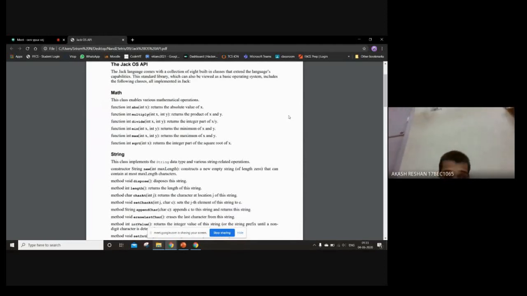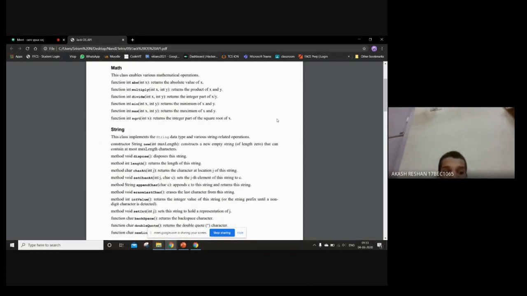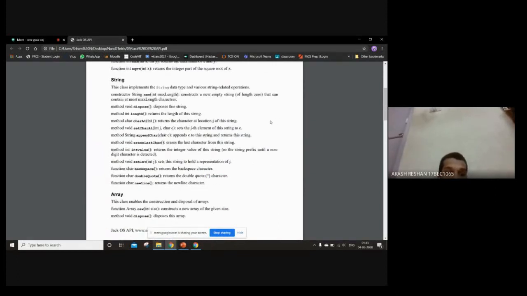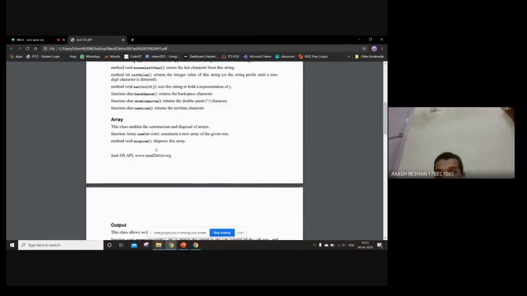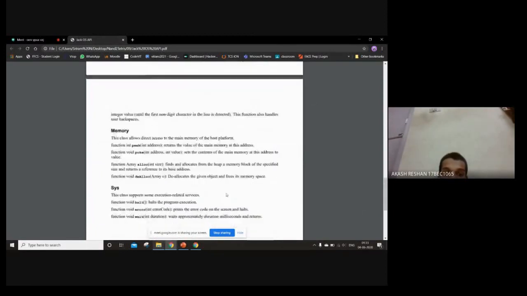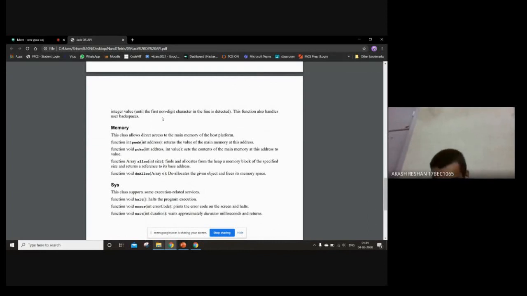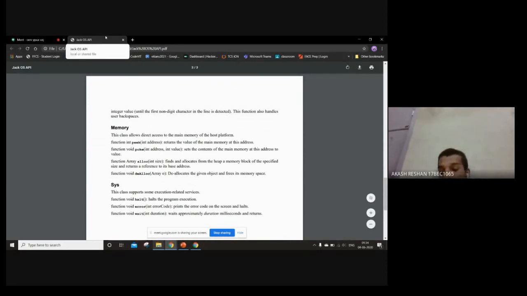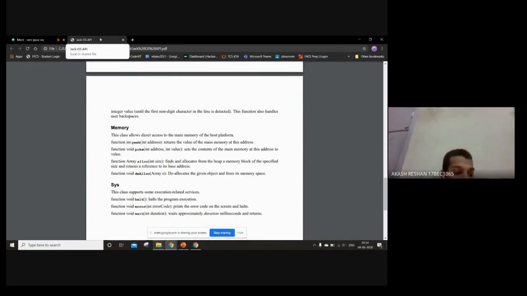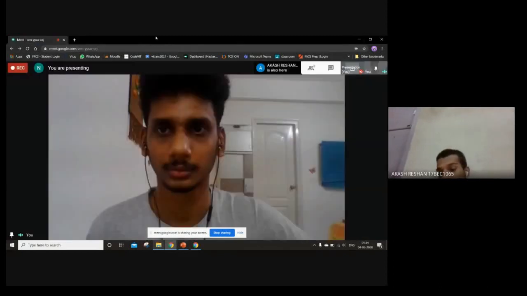So it has many functions in Jack OS. I'll just name a few for examples. So there's absolute, multiply, divide, and minimum, maximum in the math functions. And there are few string manipulation functions like new, dispose, length, and so on. We will be explaining these functions towards the end. So there are many functions like this. So basically, this language is used to code our OS and all the functions in it, and we will be explaining these functions in the future. So my friend Sriram will now talk about the compiler.